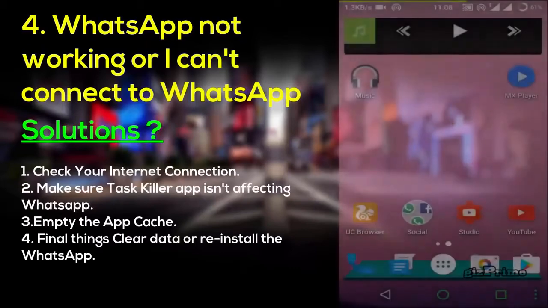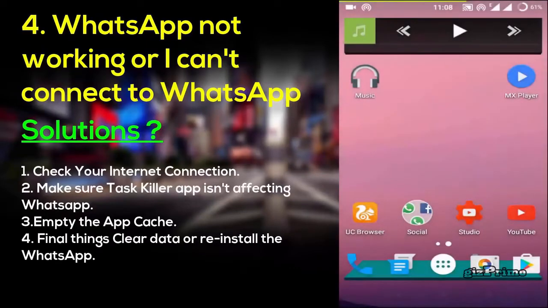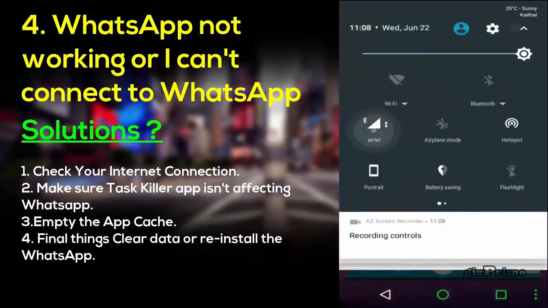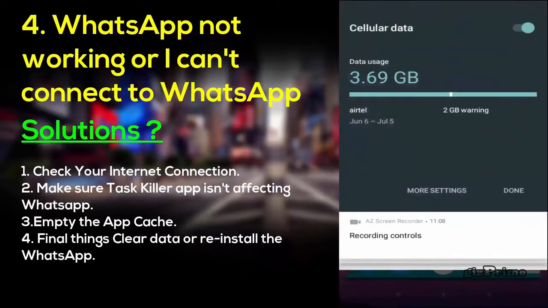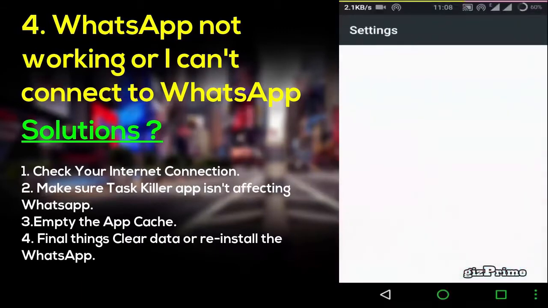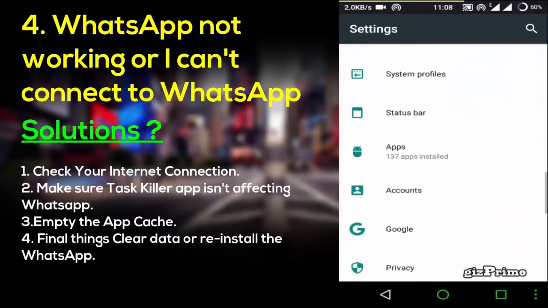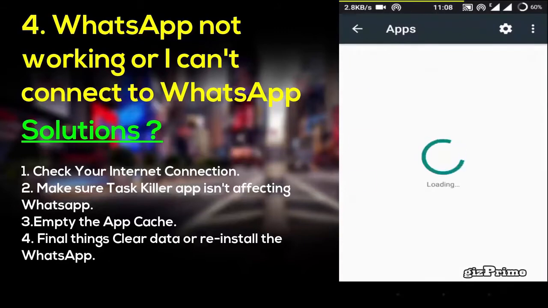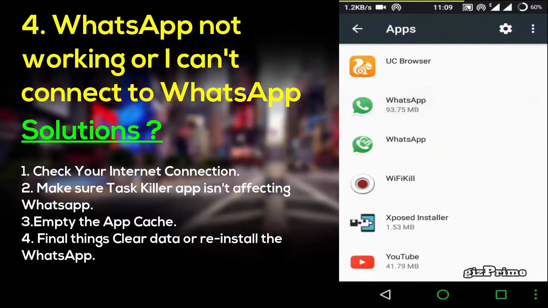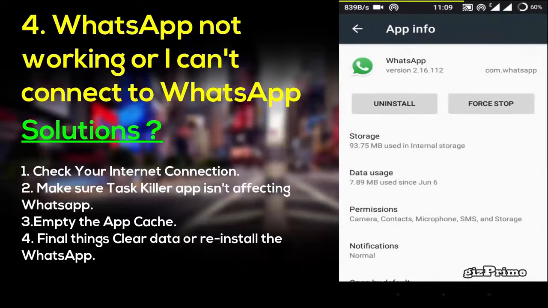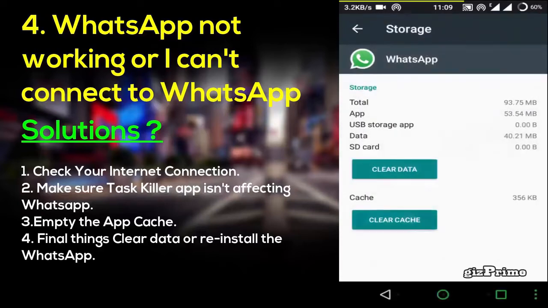WhatsApp not working issue. Usually this problem comes when your network does not work properly, I mean a server down problem. How to fix this issue? First of all, check your internet connection, Wi-Fi, 3G, 4G. Next, empty the cache. To do this, go to settings, applications or apps. Tap on WhatsApp, storage, and clear cache. If your WhatsApp is still not working, clear data or reinstall the latest version of WhatsApp.